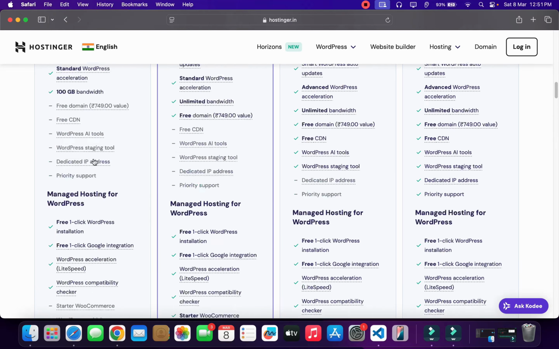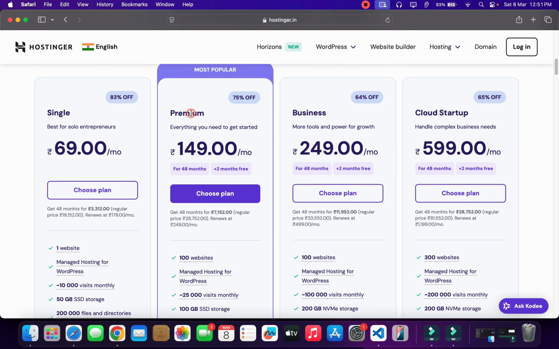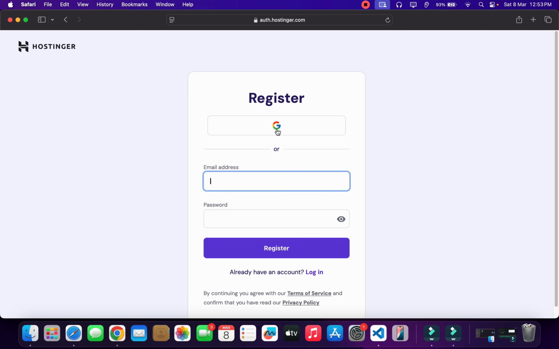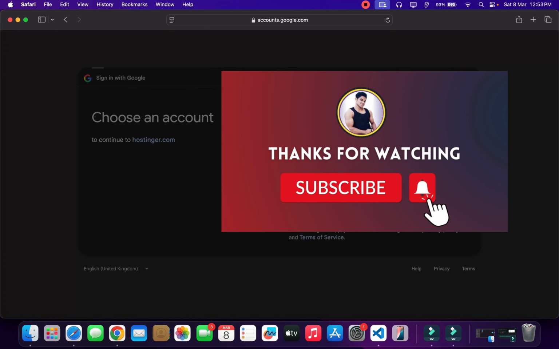So you can pick either single if you are going with this particular project, or you can go with the premium if you want to scale it up and have more visitors. So I'm going to buy the premium plan for this particular project for deploying. So click on this choose plan, and you will come back here. So you can create your account. I'll select Google for it. Click here, and I have to pick my account which I'm going to use for creating. So I'll select this one and just move it to my cart section.